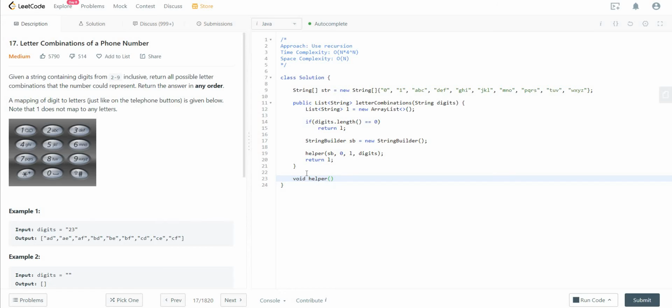Okay, so let's go to the helper method. It's not really returning anything since we'll just be returning the list. Looking at all the parameters: string builder sb, int index. What else do we have? The list of strings, and then the digits itself, so string digits. Perfect.